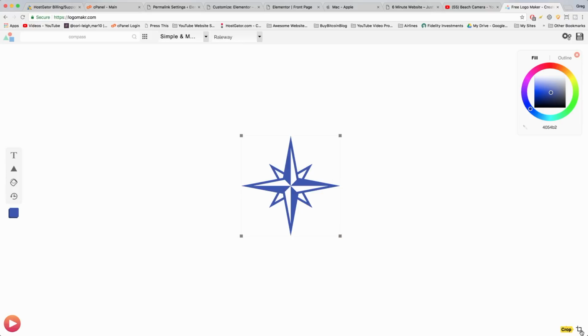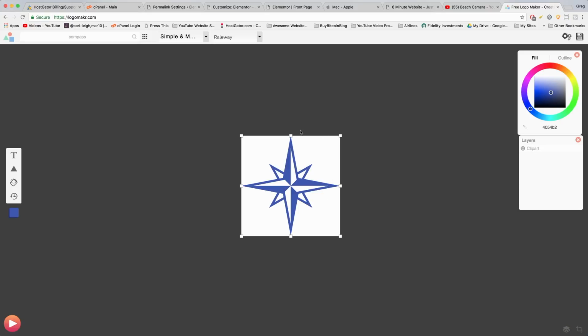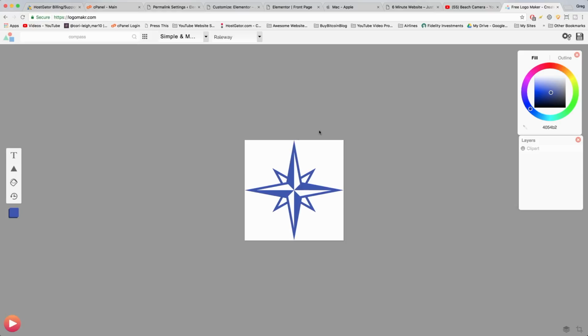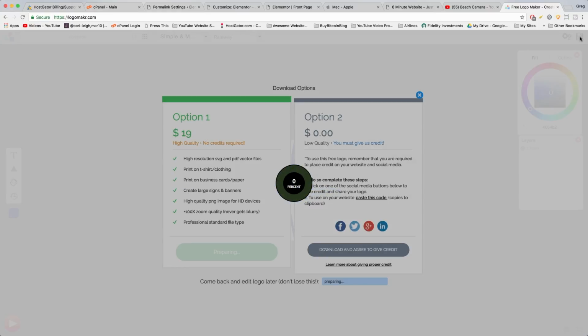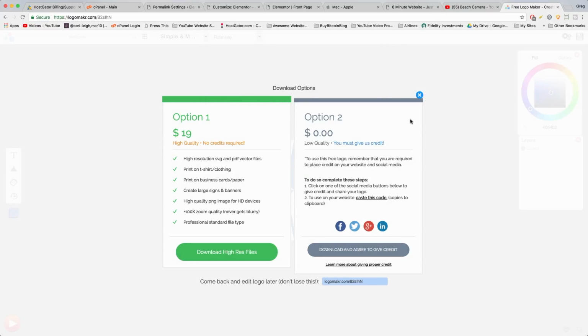Once your logo is ready, click on the crop button in the lower right. That'll just crop it down, but make sure to click enter so it actually crops. Now we can click save logo in the upper right corner. And we're gonna use the option on the right. All right, we're gonna do it for free, but you have to make sure to give credit to the logo makers themselves. So to do that, click paste this code first, this link right here.